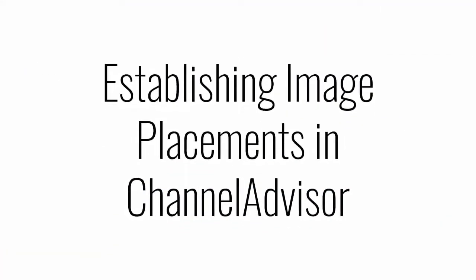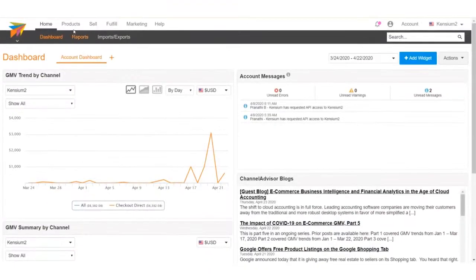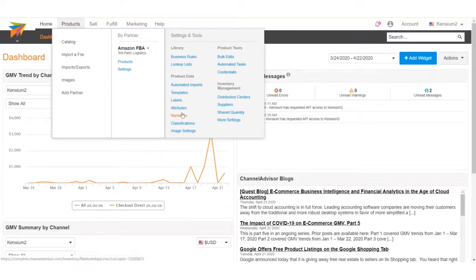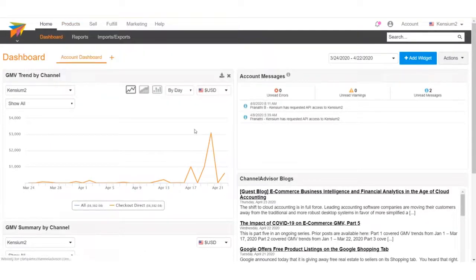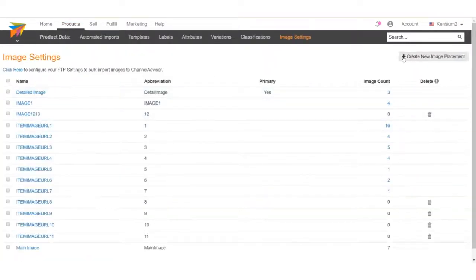Now that we've created an attribute for an image placement in Acumatica, let's create an image placement in ChannelAdvisor. In the ChannelAdvisor homepage, navigate to Image Settings under the Products tab. Up in the right-hand corner, click Create New Image Placement to begin creating an image placement.